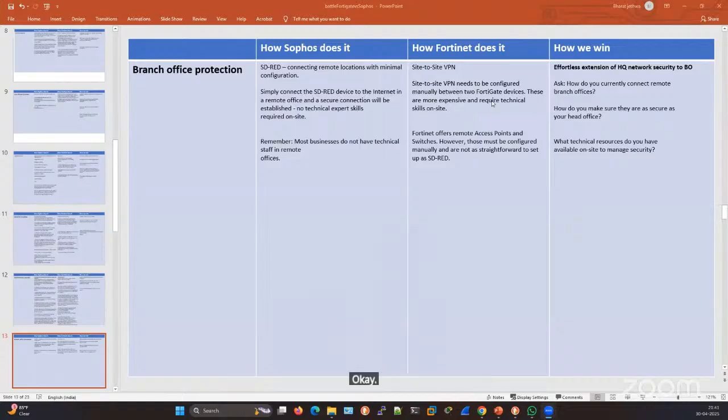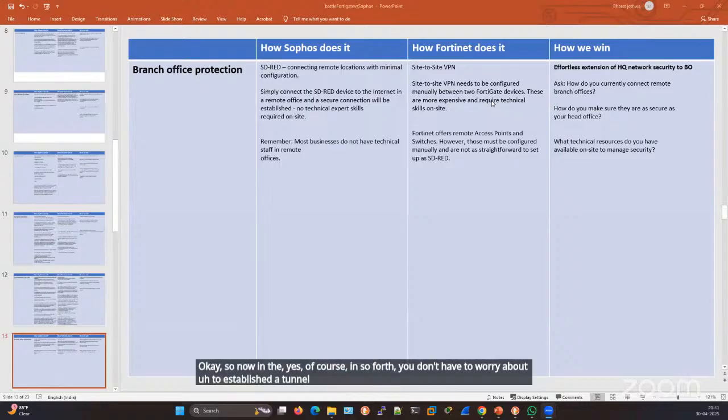So now, of course, in Sophos, you don't have to worry about establishing the tunnel manually to connect your head office and branch office. You don't need extra configuration knowledge. Simply, you have to use your predefined template, and the tunnel will come up.